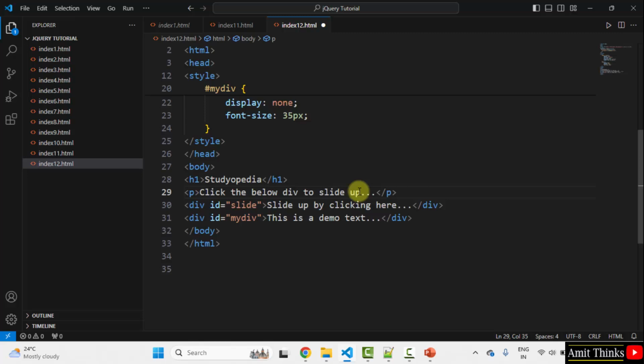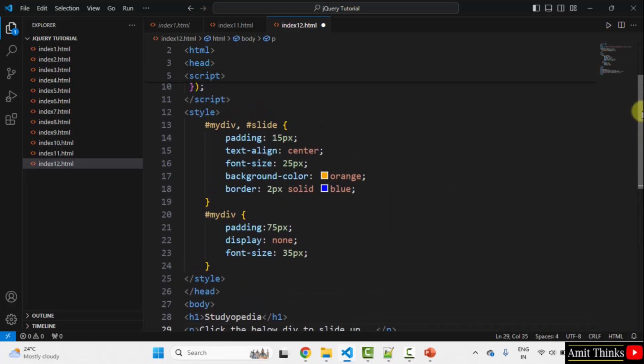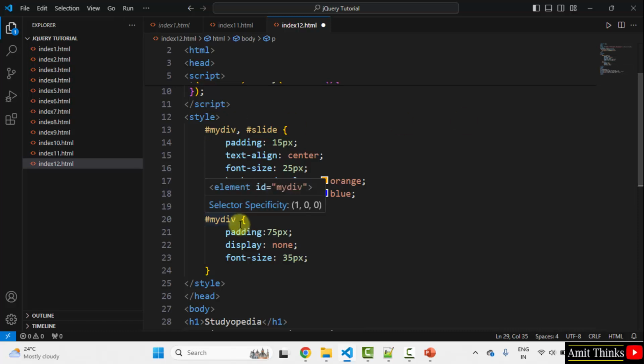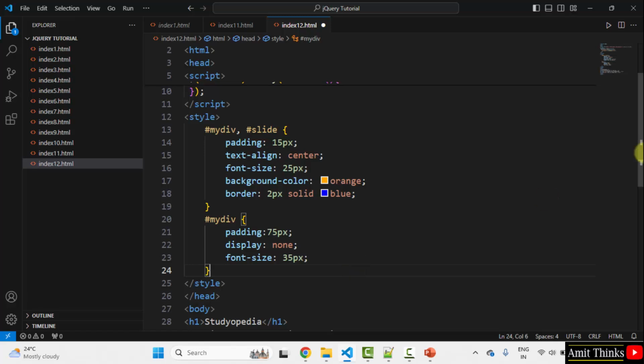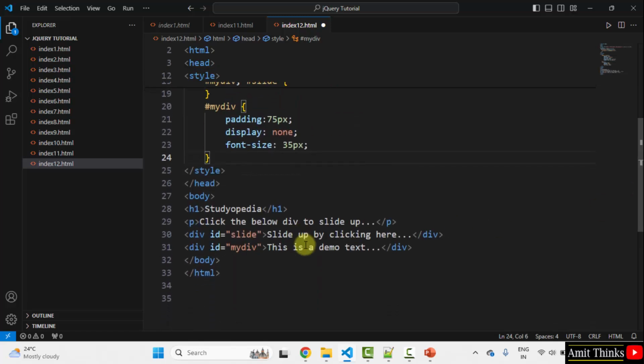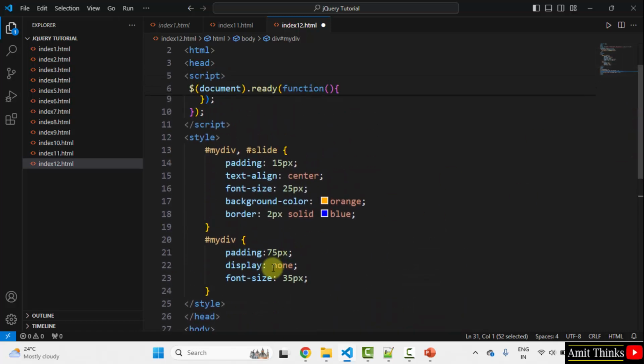Okay, rest keep as it is. Now what we will do, we will keep the styles as it is, but obviously I hope now you know that for my div we will remove this because we are performing the opposite effect. Okay, so we want this to be visible so that when we click here on the slide stuff, the below one will slide up. So I'll just remove this, rest keep as it is.